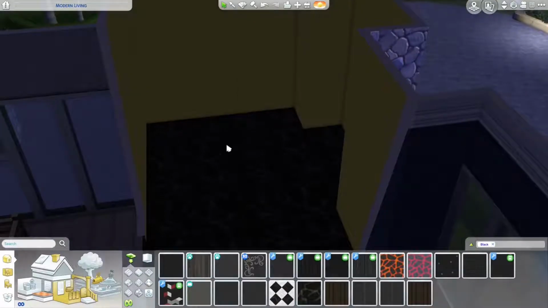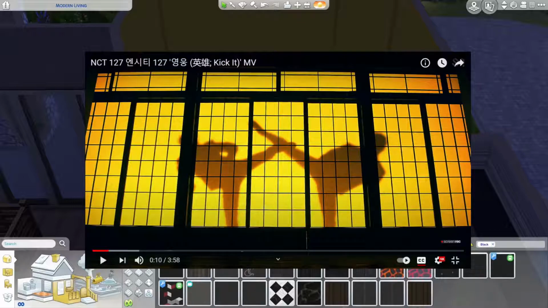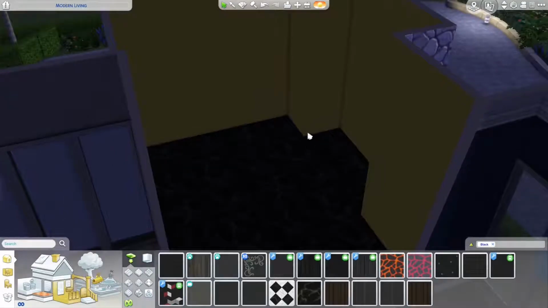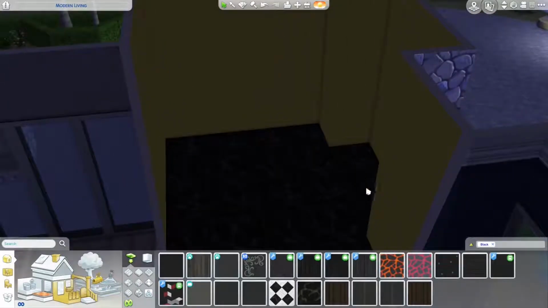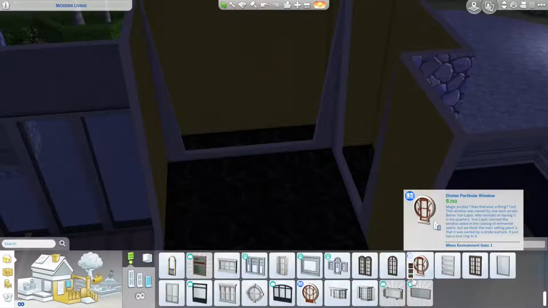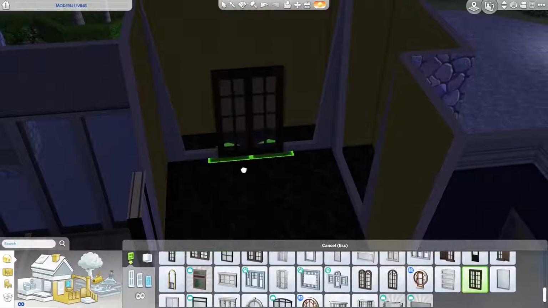So this is a bedroom. I know that in the video they create these, what do you call them? Japanese style windows. So I want to recreate those somehow. And I want to do that by playing around with these parts. I think I'm going to build another wall. Sorry if you can hear my cat. This is a good window for it. Maybe something wider. I think this is the best.